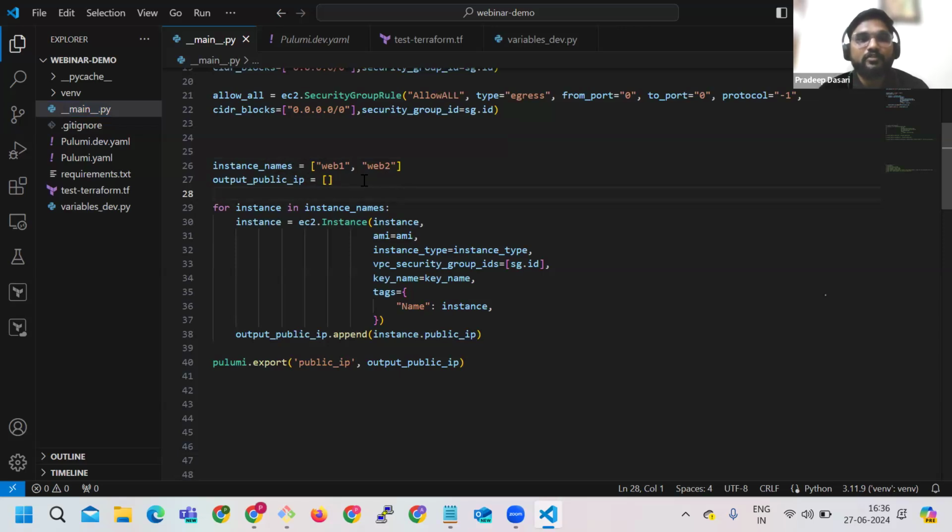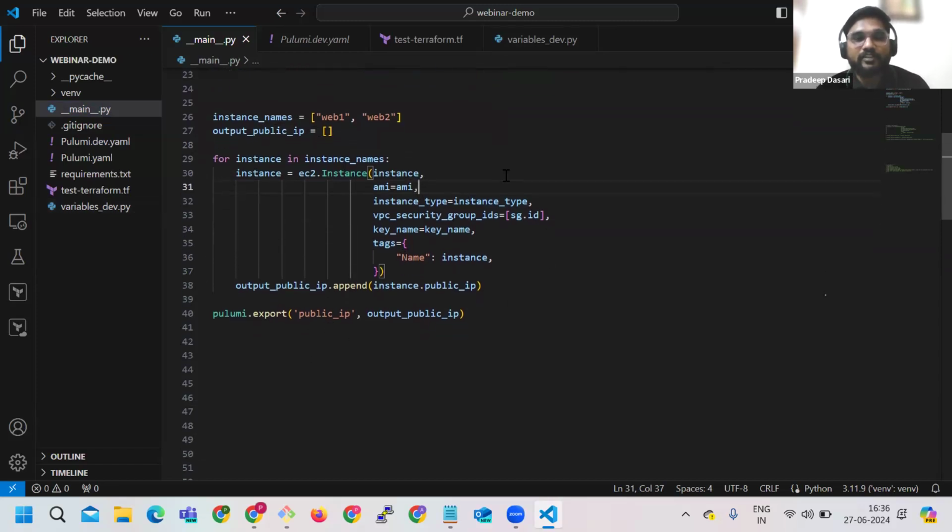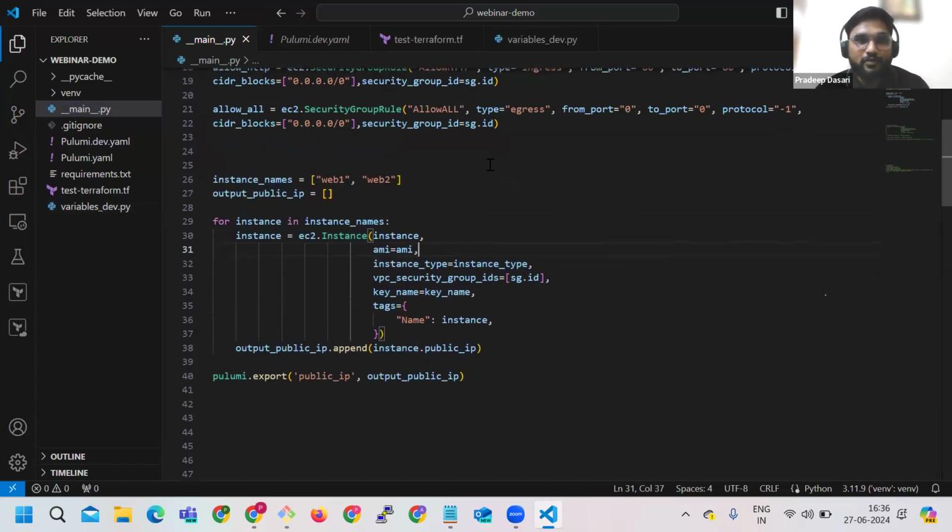So it depends on you. Let's say you wanted to create only a single instance. You can put one single instance name. I mentioned two, so it is going to create two instances. I'm calling it in a loop here. So this is the code. EC2 instance and AMI, everything is called from here. And at the end, it will show us the public IP of those two instances.